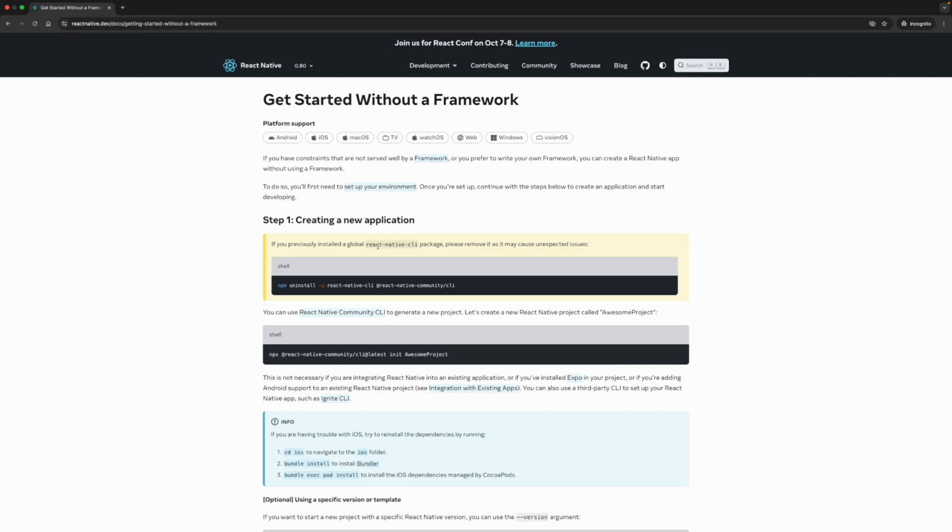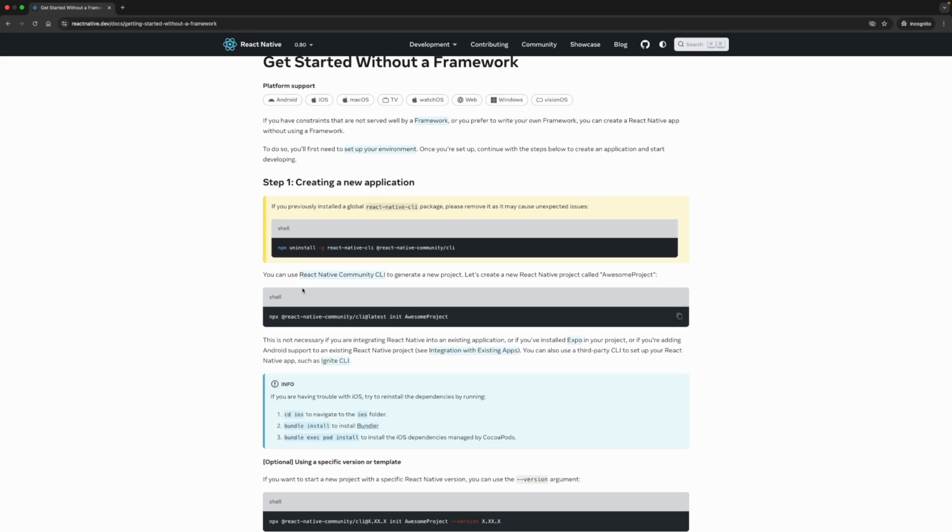Of course, let me briefly read through this. Create a new application. If you have previously installed the global React Native CLI package, please remove it as it may cause unexpected issues. Yes, this is the older way we did it in previous days. We used to install this particular CLI, and then run one particular command to create a sample project and work on top of it. But right now they have come up with a different thing. So you can use the React Native Community CLI. This is a different CLI.